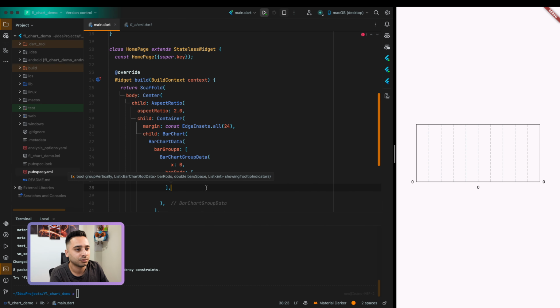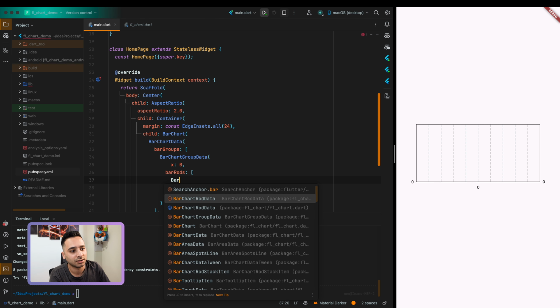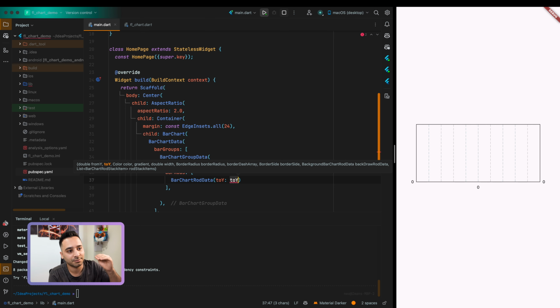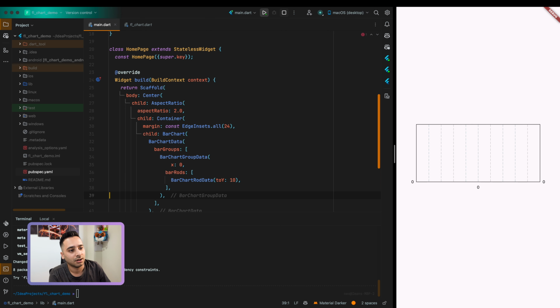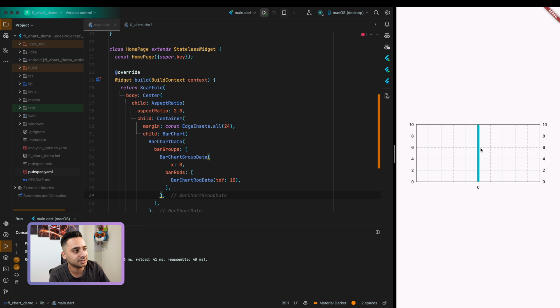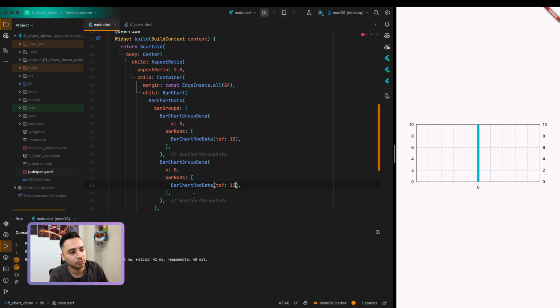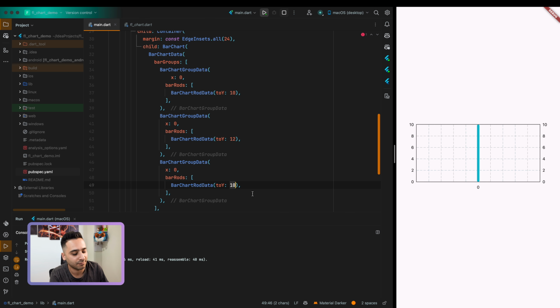So I'm going to add a bar row here, BarChartRodData. The first property that is required is toY. So we need to determine how long our bar is. For example, here I can say 10. And if I hot reload, you see that we have a single bar here. And I can copy paste this bar group to something like 12, and here we can have 4. And if you hot reload, you see that we have 3 different lines here.